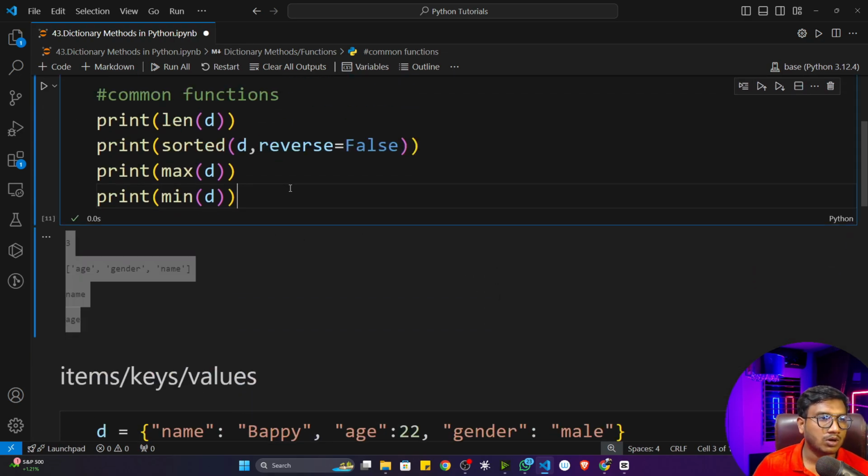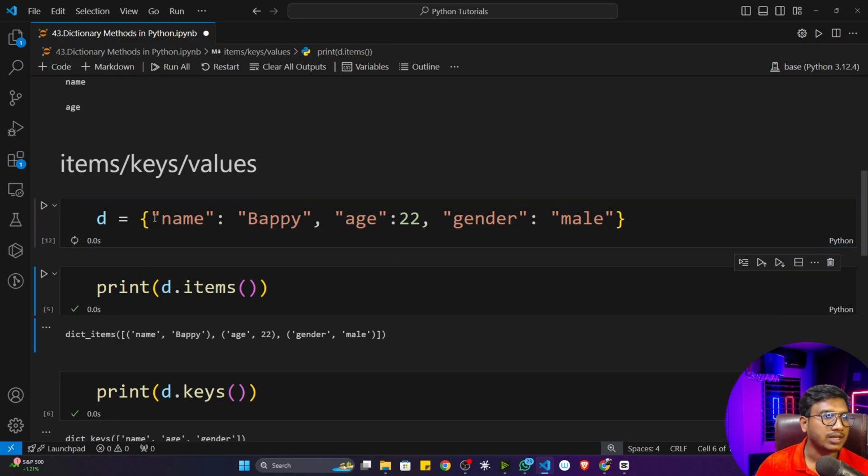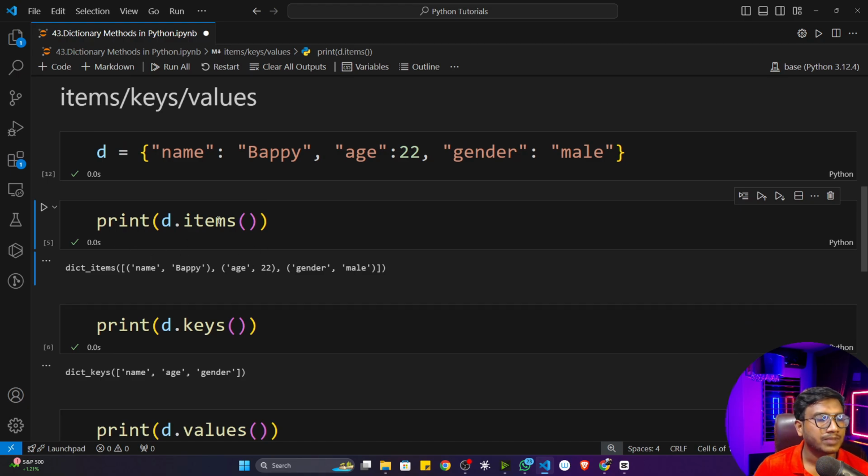Now apart from these common functions, we can also use some inbuilt functions inside dictionary. You can see here I have defined one dictionary. Inside a dictionary, we have 3 to 4 major inbuilt functions. You can see items is there, keys is there, and values is there. Now let me show you all the examples one by one. Let's say if I just do d.items, it will return you all the items. Items means it will give you the keys as well as the values in a tuple pair.